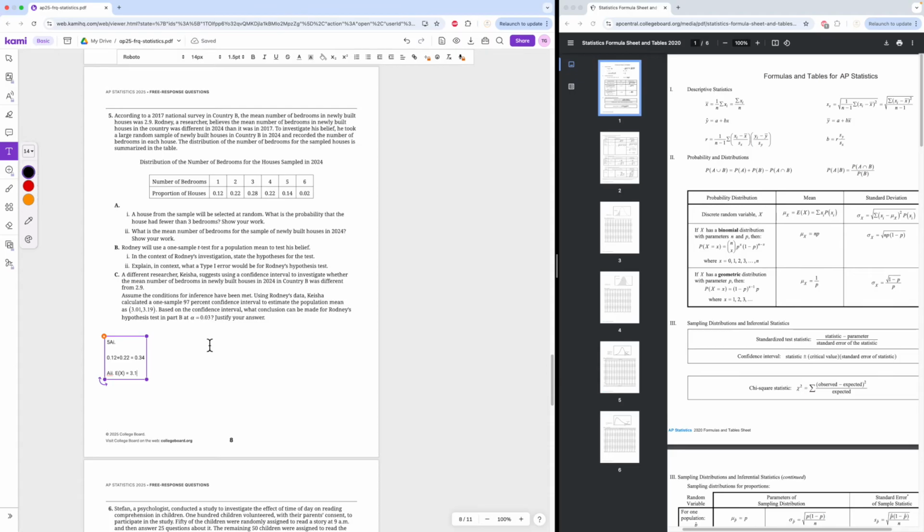Now, Rodney is going to be using a one-sample t-test for a population mean to test his belief. So that's going to be part B, 5B. So in the context of Rodney's investigation, we have to state the hypotheses for this test. Let's do that. H null, H alternative.